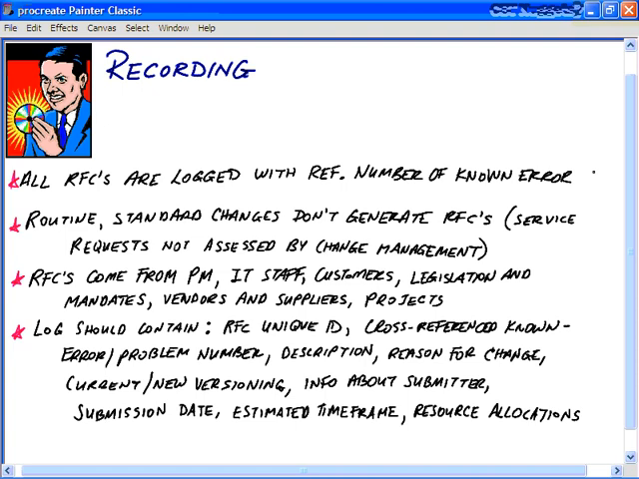Also, routine changes or standard changes, for example, like a password update or changing the name of a software package or changing the name of an object, will not generate a request for change, okay? That also includes service requests. So standard service requests are not going to be assessed by change management. Those are dealt with by incident management and the service desk.